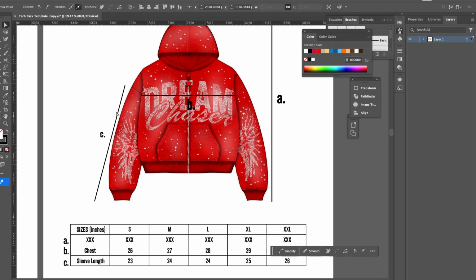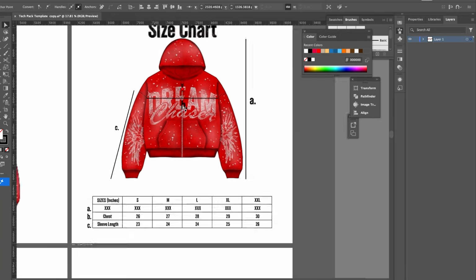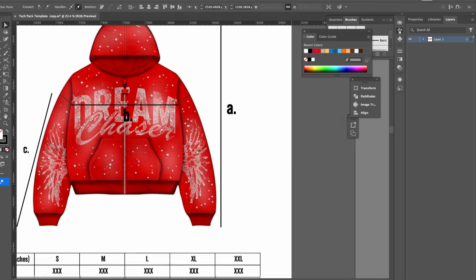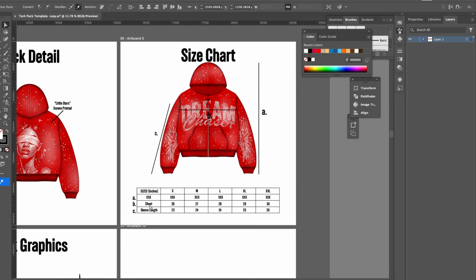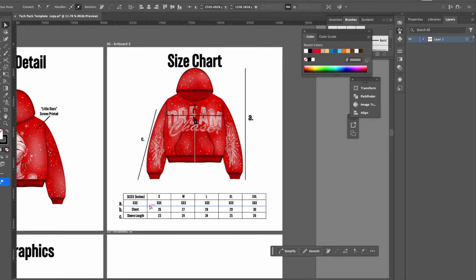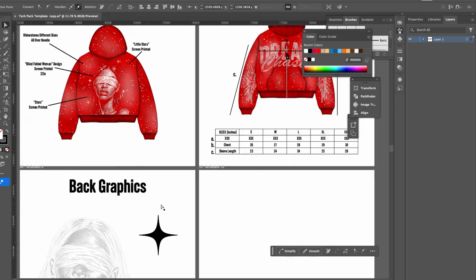I'm labeling everything, the sleeve, the chest, and then the whole thing. And then we have right here what I'm going through. Remember, if you have something you like how it fits, use that as a reference for your measurements, and then input it in your tech pack.